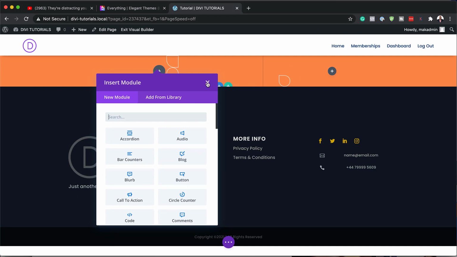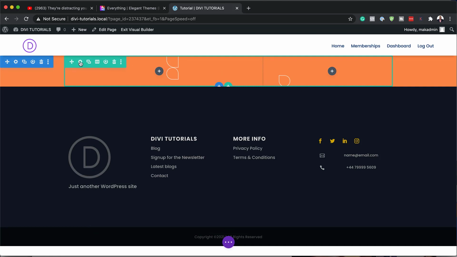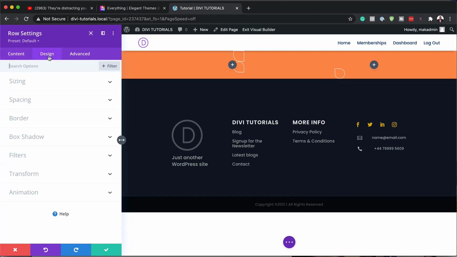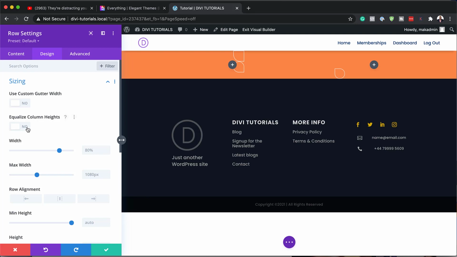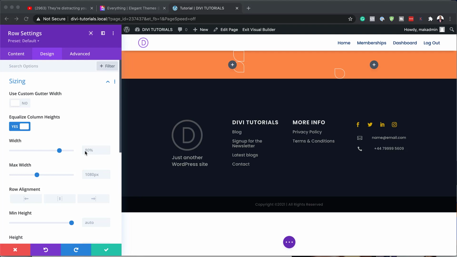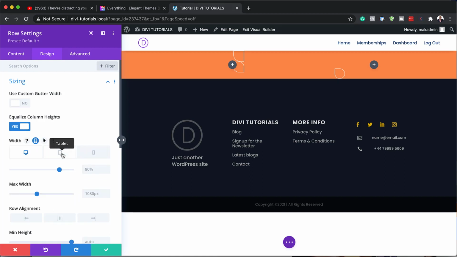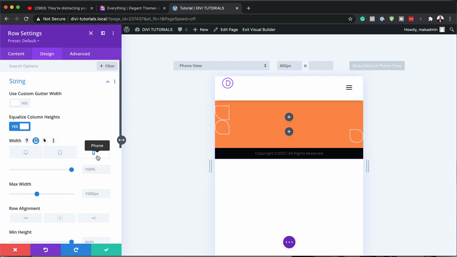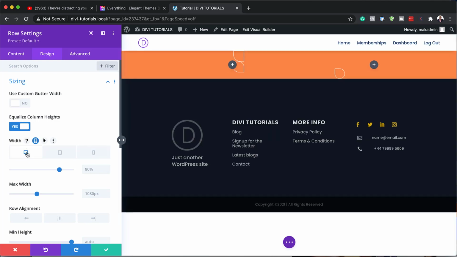So before I can add any modules in here, let's head over here to my row settings. And then here, the most important thing is to make sure I equalize the column height. So I'm going to come over here to design, sizing, equalize column heights. Next, I'm going to adjust my width. So my width here is currently at 80%. That is great. So what I need to do is to make sure it's 100% on tablet and phone. So I'm going to click on this phone icon, click on tablet, and then just make sure this is 100%. This just ensures that my design looks consistent.